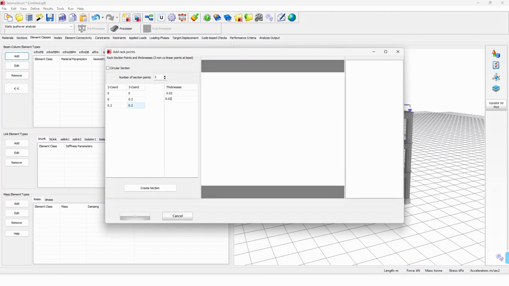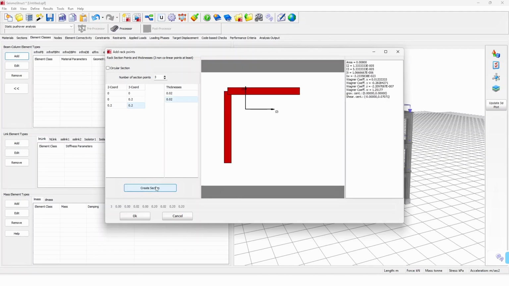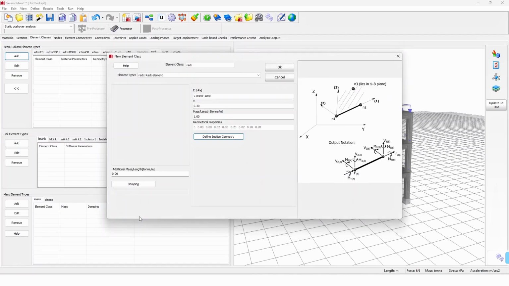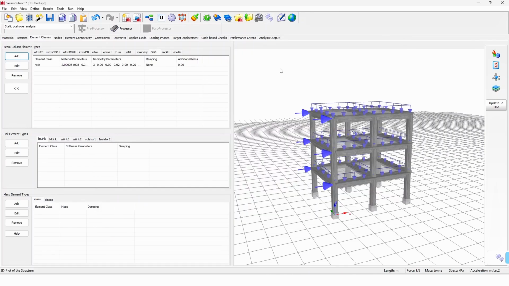After we define the coordinates of the corner points of the section, we click on the Create Section button. The section is shown on the screen, and the elastic section properties, the Wagner coefficients and the position of the shear center are automatically calculated. Then we click OK. After defining all the parameters for the rack element, we proceed to the Element Connectivity tab.